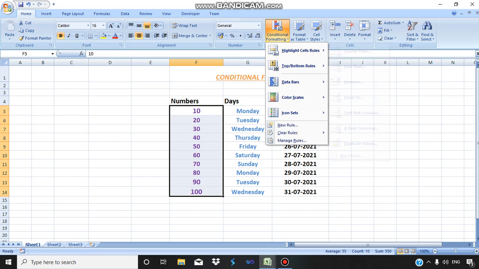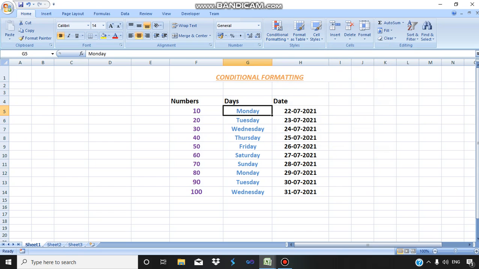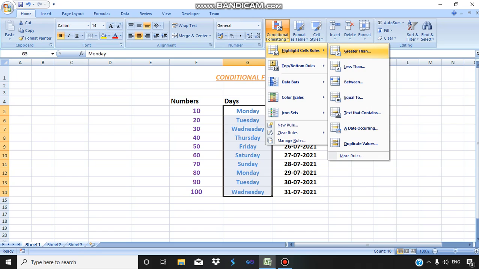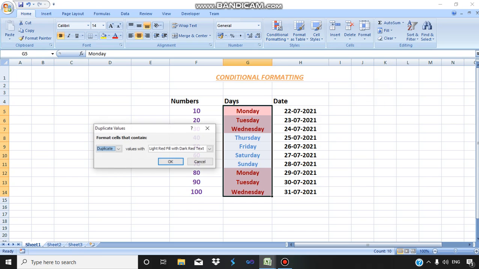duplicate values. For this I will select this column, the days column, and now only those cells are highlighted in which the values are duplicate. If I go to conditional formatting, highlight cells rules, and select duplicate values, you can see Monday, Tuesday and Wednesday are duplicate in this column. So only that text is highlighted.